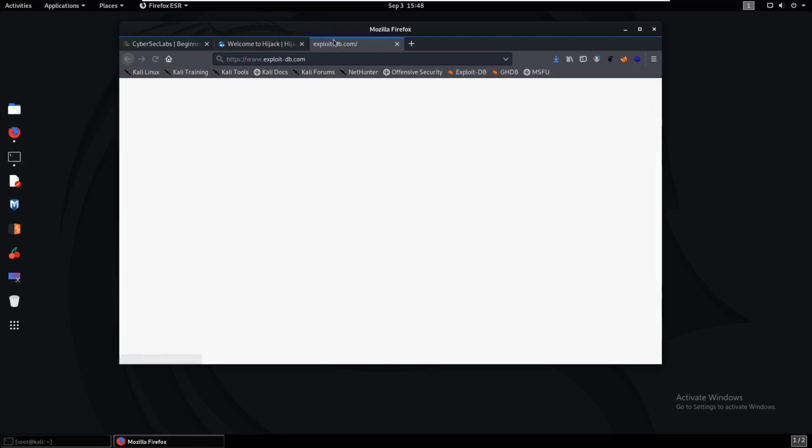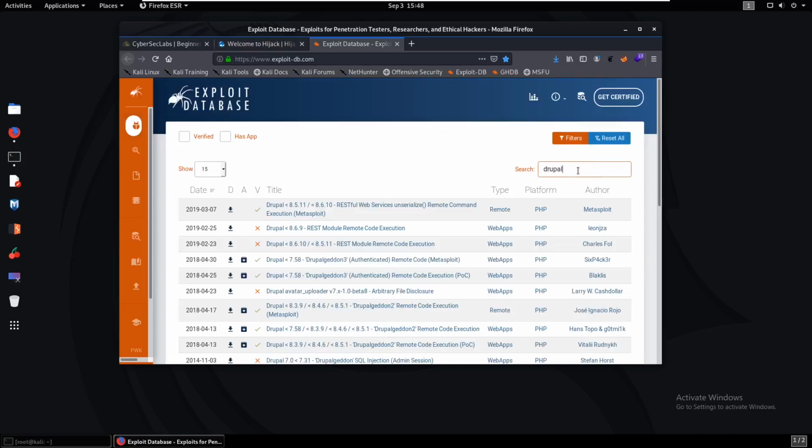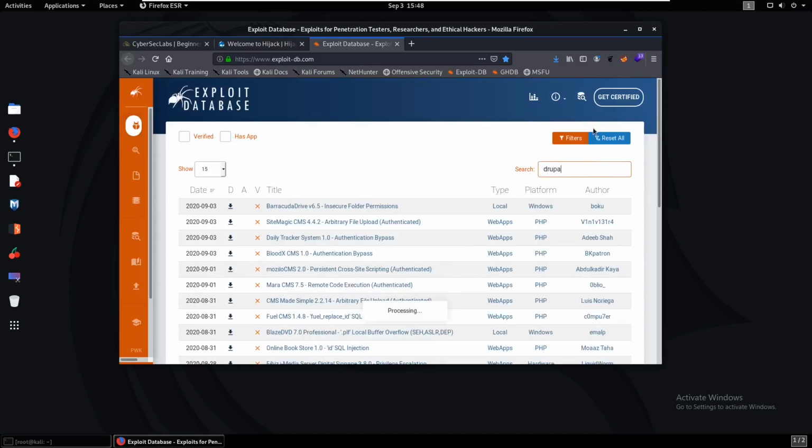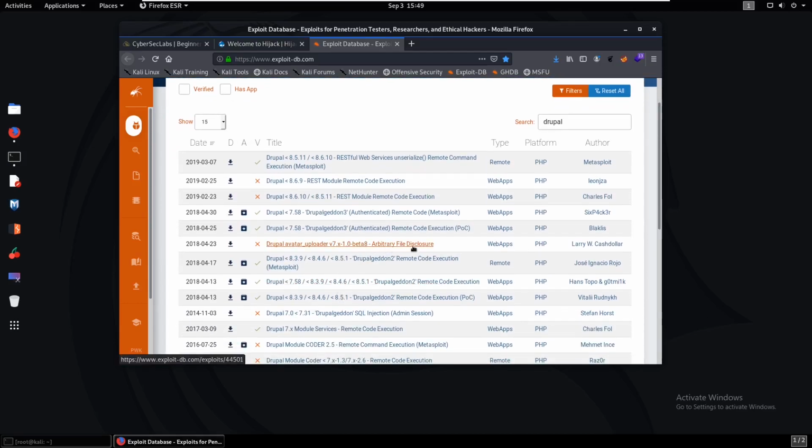So why don't we head over to Exploit Database and we can just take a look at this. You can see Drupal's already here because I was searching that up. So yeah, we do see Metasploit right here. We see some other ones. Doesn't look like it has that verified thing. Authenticated. Avatar uploader. Let's see what else. Metasploit. Looks like it has some Metasploit modules that we can check out.